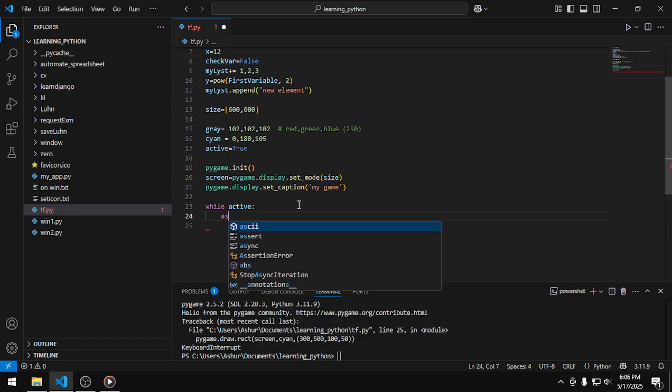And it's going to be starting from here. As you see, it has a different indentation. So that means that whatever is written down here is going to belong to this while. Okay.